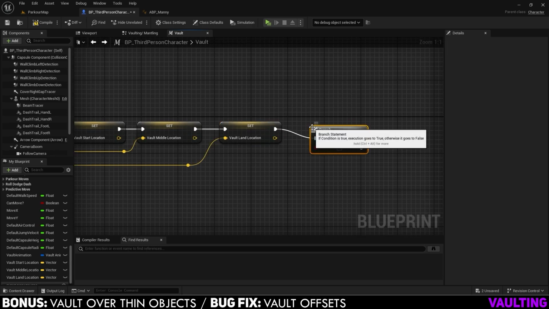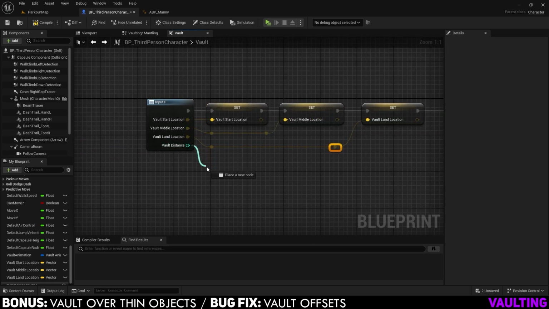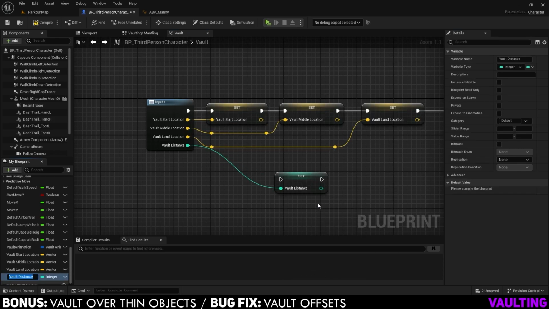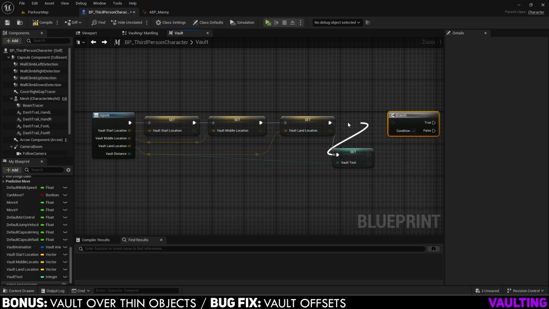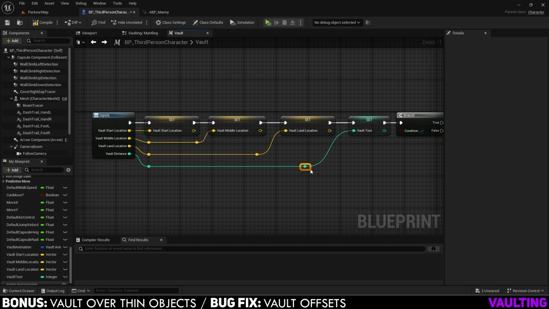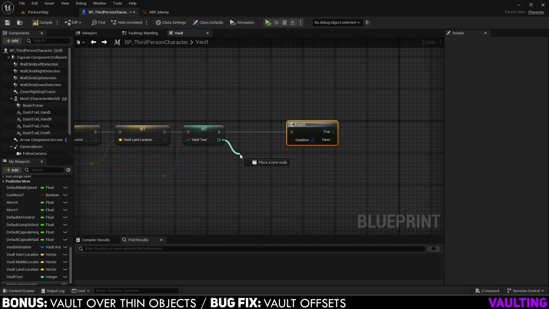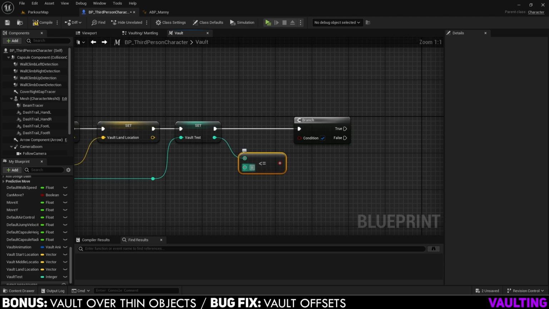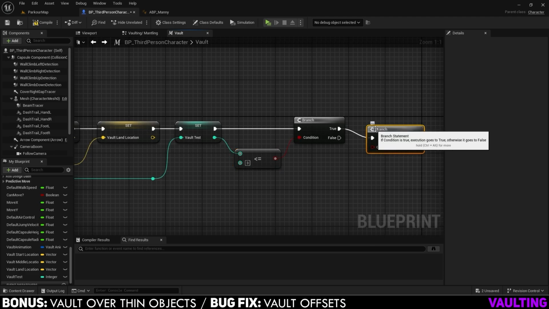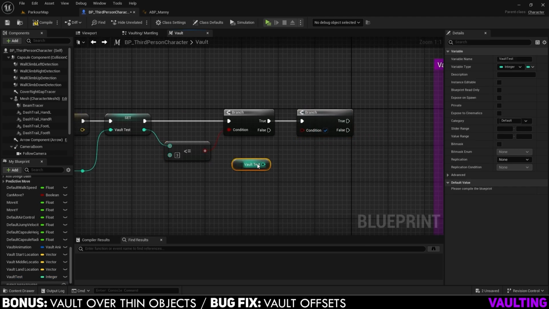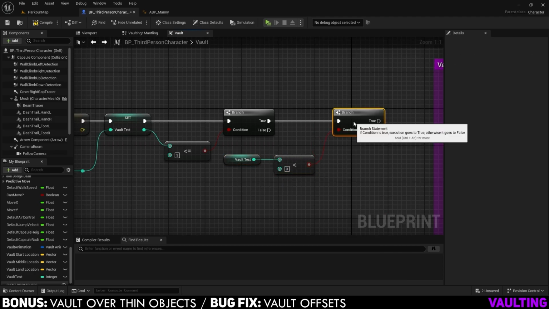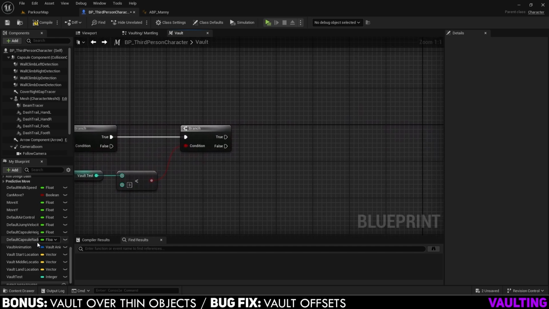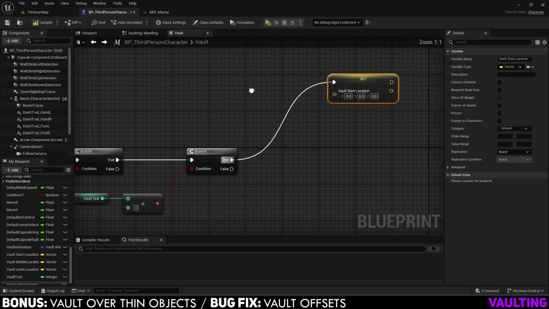Then add a branch. Promote the vault distance to a variable as well called vault test. For the first branch, check if vault test is less than or equal 3. If true, add a branch that checks if it is only less than 3. Copy the shown nodes for the locations and animation selections.